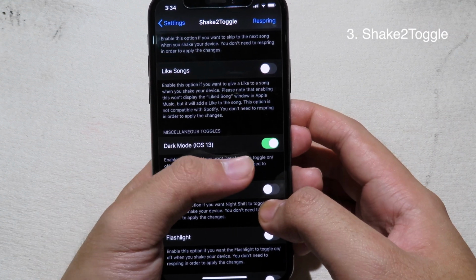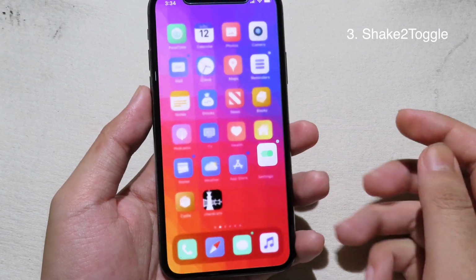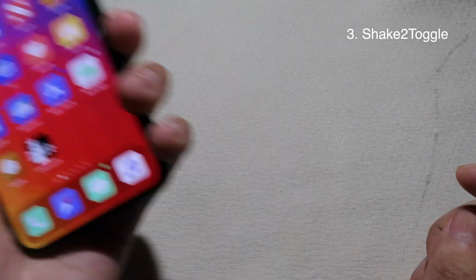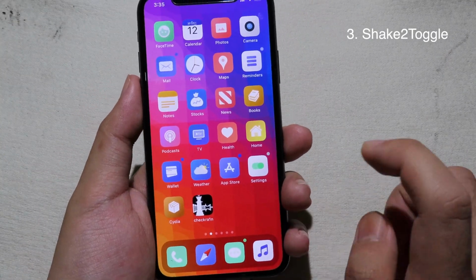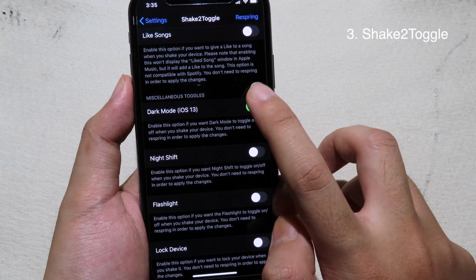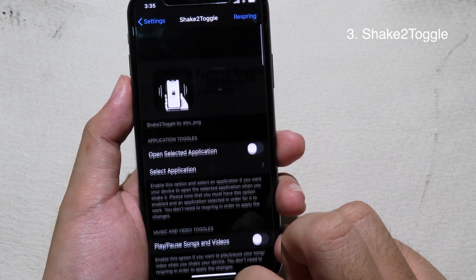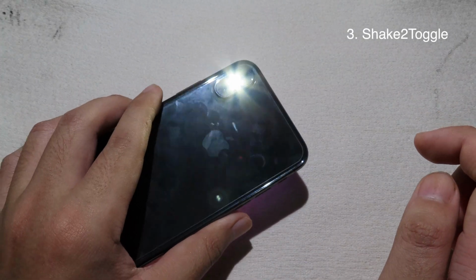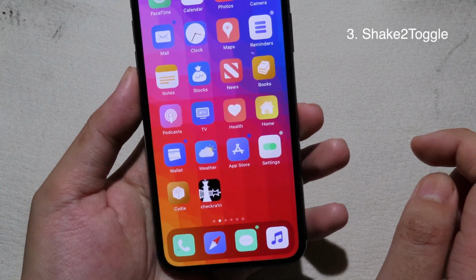And you can see dark mode is enabled, so when I shake it will disable or enable dark mode. You can see on my dock, and now it is in dark mode, so when I shake my phone it will go to light mode, as you can see. So we have other options as well, so let's disable this one. And we have flashlight, so I can enable flashlight, and then I can just shake, and you can see flashlight is enabled, or I can shake again, and flashlight will be disabled.